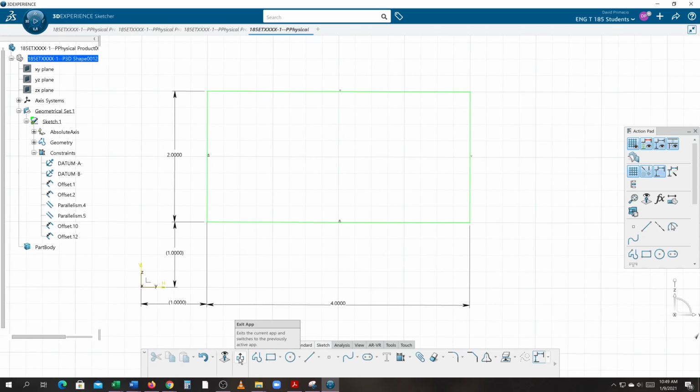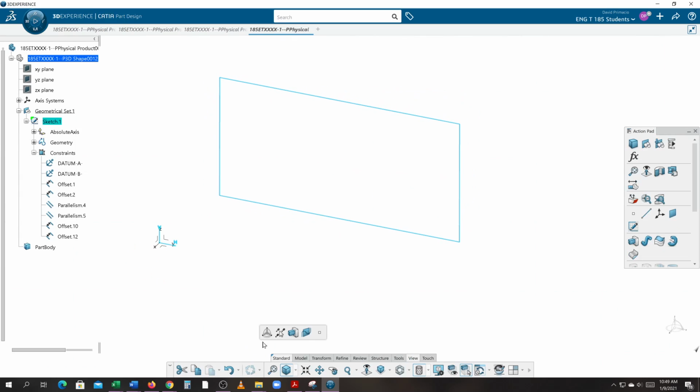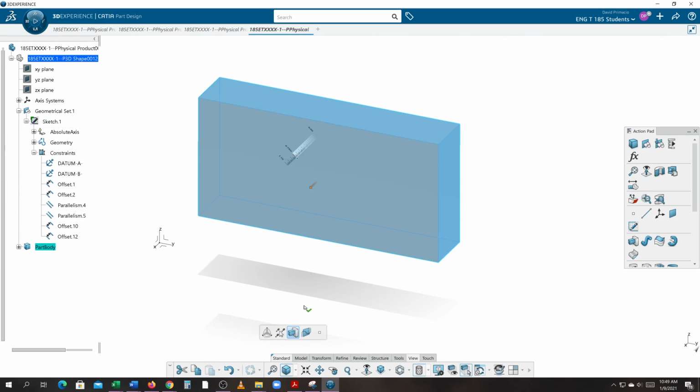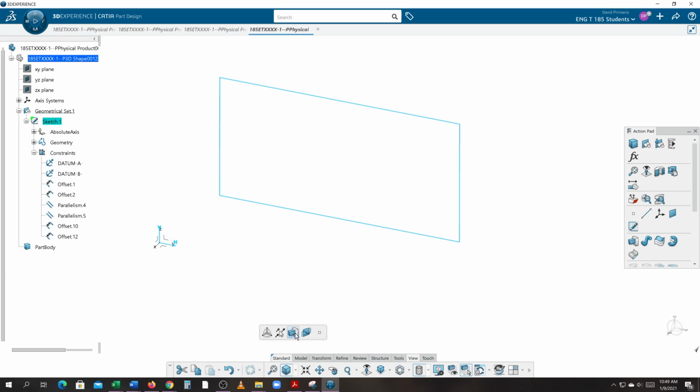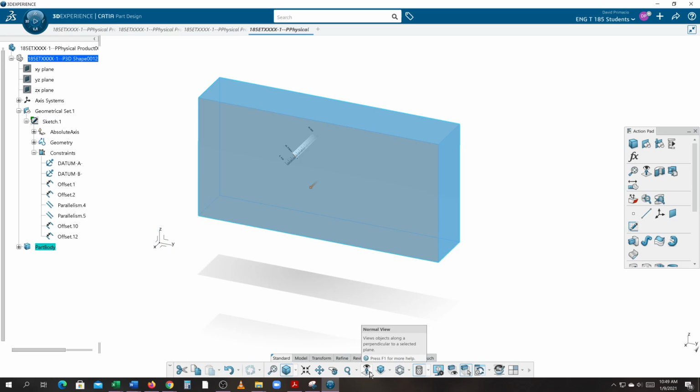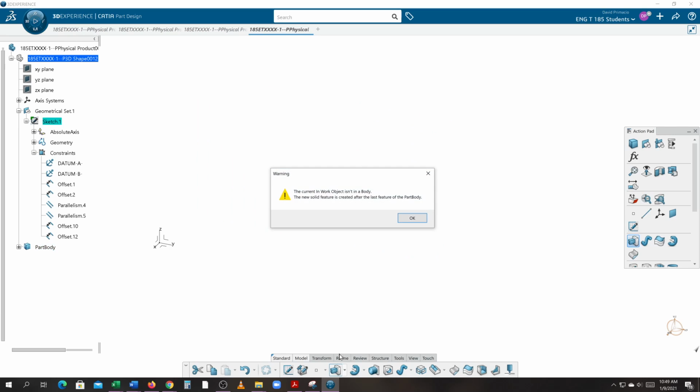Okay, I'm going to hit exit, create a pad, and when what happened there? I'm going to use the pad icon actually. So to find the pad icon, I hit model, and I choose the pad icon in the feature base. The feature I'm using is pad.